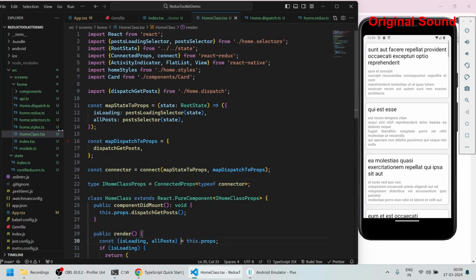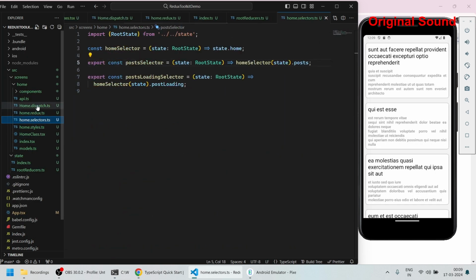So in this way we can define our Redux selector and dispatchers in 3 different files. That's it. Thank you.